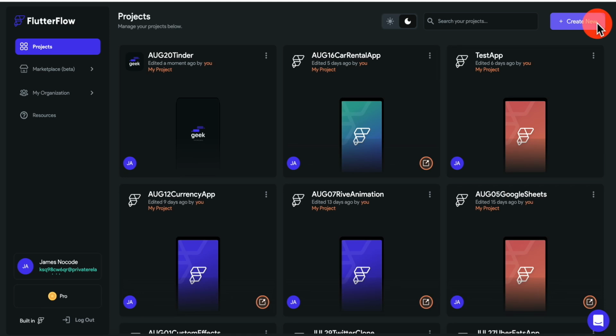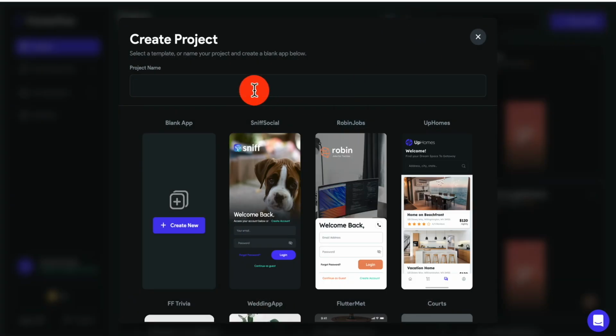I'm going to sign into my account here, and I'm going to create a new app. The app we're going to call is going to be Tinder app. Now, we can start with a blank app, but I'm going to show you a shortcut which is going to save a lot of time and make your lives a lot easier.